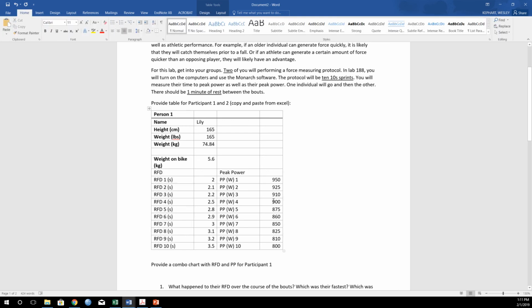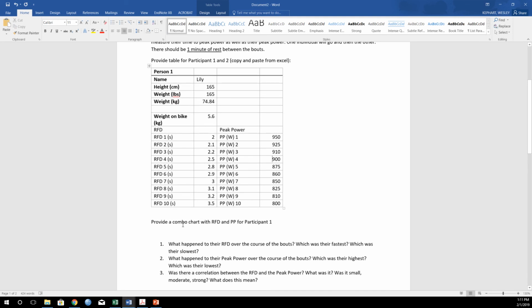So no point in having that. There's the table, and after you collect all of the data, that should be relatively easy for you to do two of them. Okay, next, here I'm asking for provide a combo chart of RFD and peak power for participant 1.